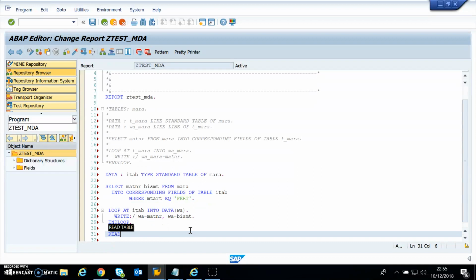Let's see another way of using inline declaration. Let's read our internal table, which is ITAB. We just need a key, we do not need a table key. WITH KEY, let's say our material number.